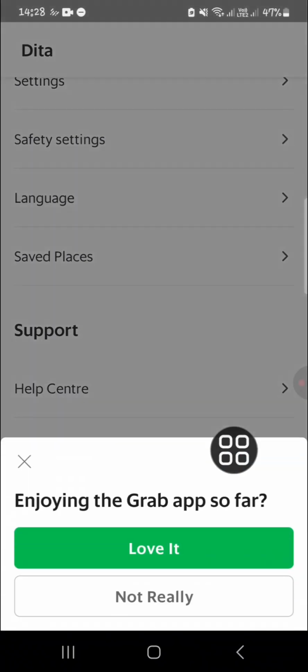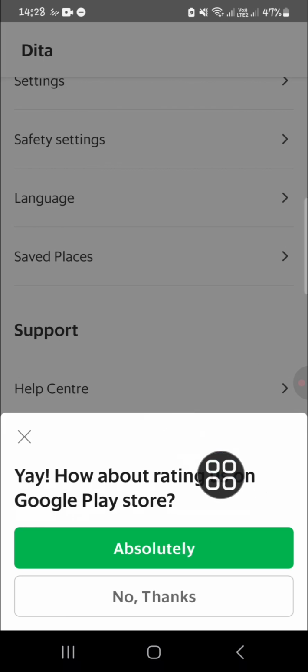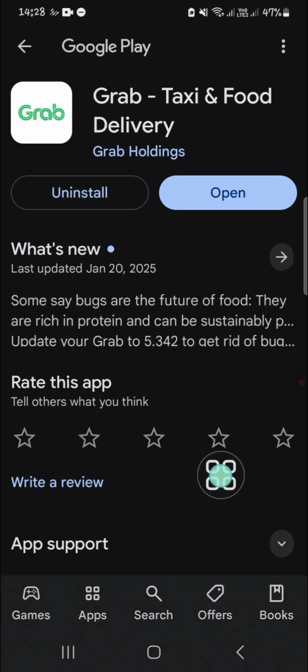share feedback. Okay, if you want to share your feedback to Grab, you can go to this menu, and I'm just going to click on the good review. Okay, and it will bring us to the Play Store or Apple Store, and we'll be able to share our feedback to the Grab.